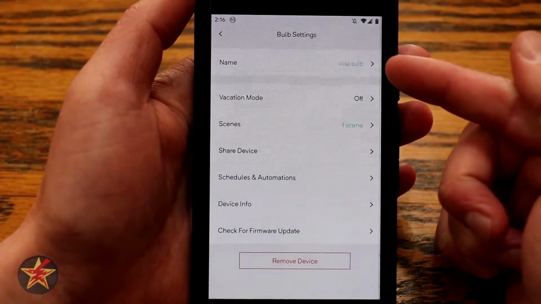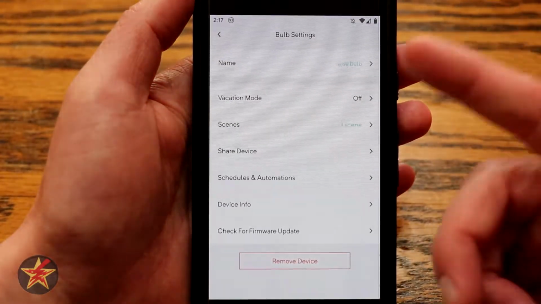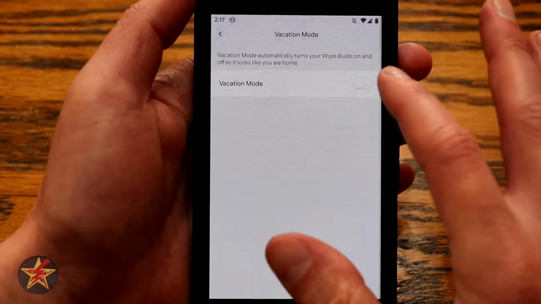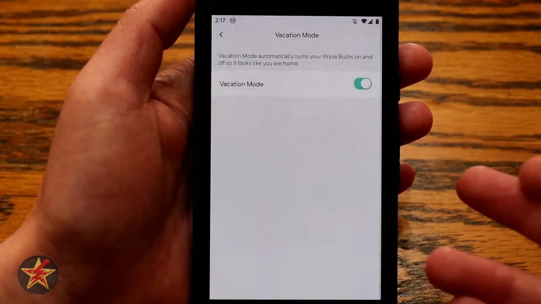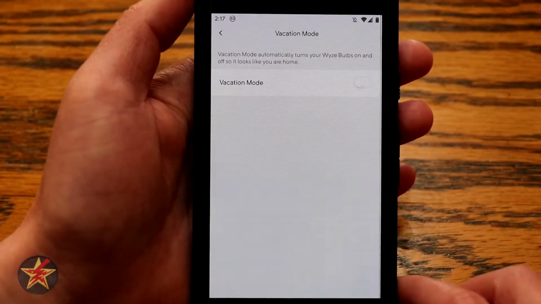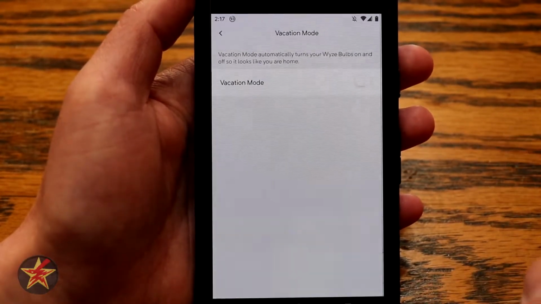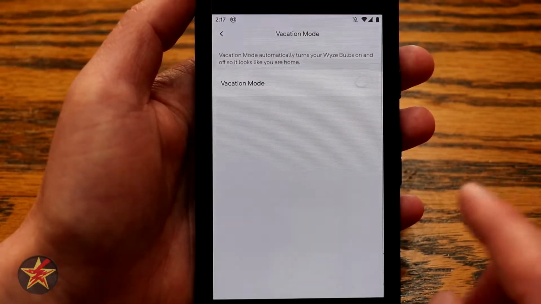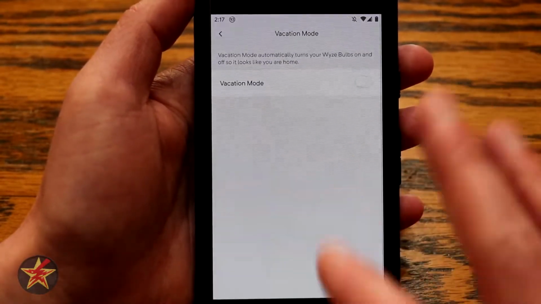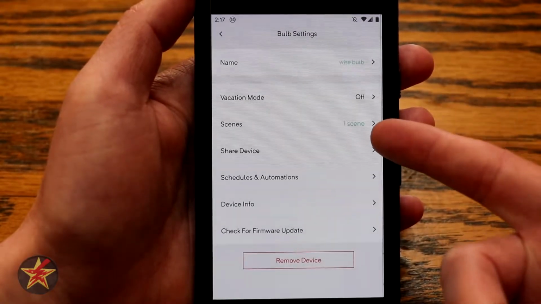First being, we have Wyze bulb, so that's the name. We can edit the name there. We can turn on or off vacation mode from here. So in vacation mode, what will happen is the light will turn itself on and off, mimicking you being home. Now, the one thing that I have found with Wyze and their implementation of this is that they do not allow you to adjust the time frame as to when that on-off happens. They choose for you.